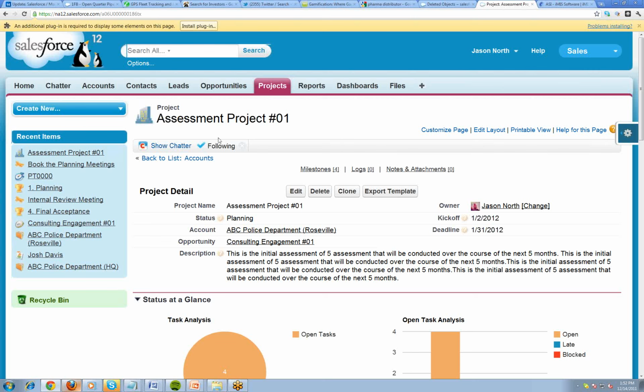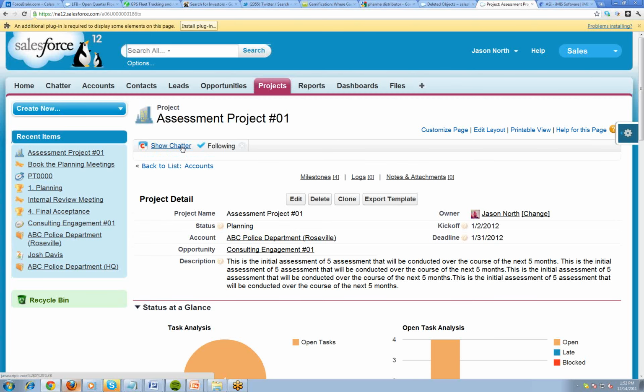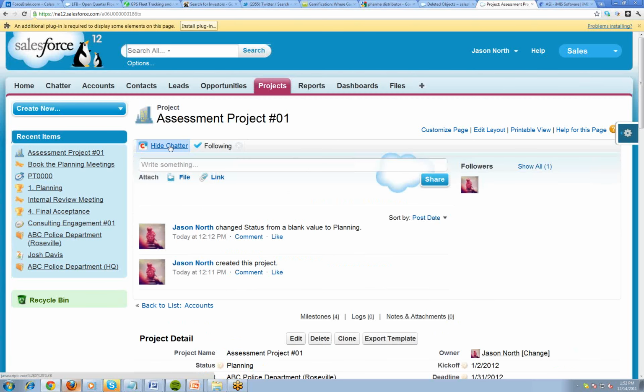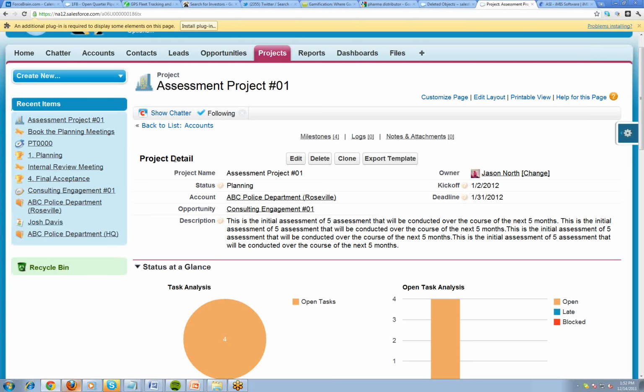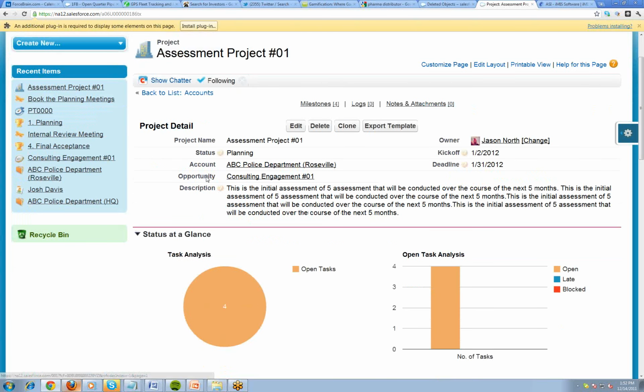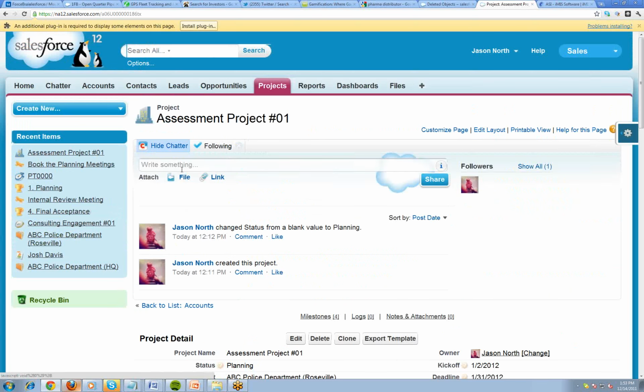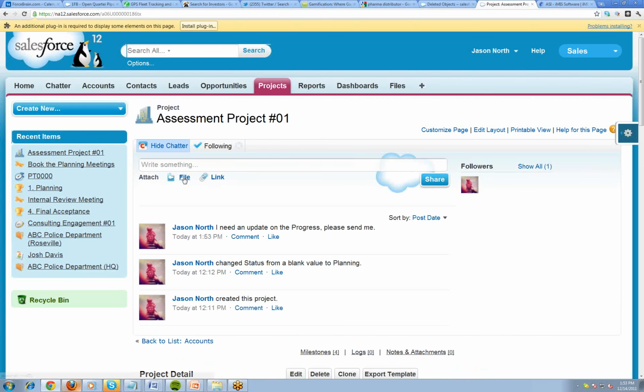So the other thing that I haven't talked about a whole lot is, again, this sense of Chatter that we talked about a little bit. You'll see Chatter, you can hide it, and you can show it. This is pretty much available throughout the entire application. So if we wanted to have a conversation about this project, instead of it getting stuck in email, where it's not really visible to all the parties, we can do it here in Chatter, and talk about the project here and post that. I need an update on the progress. Please send me, maybe the project manager is posting that. Maybe somebody wants to post an updated file or a link.